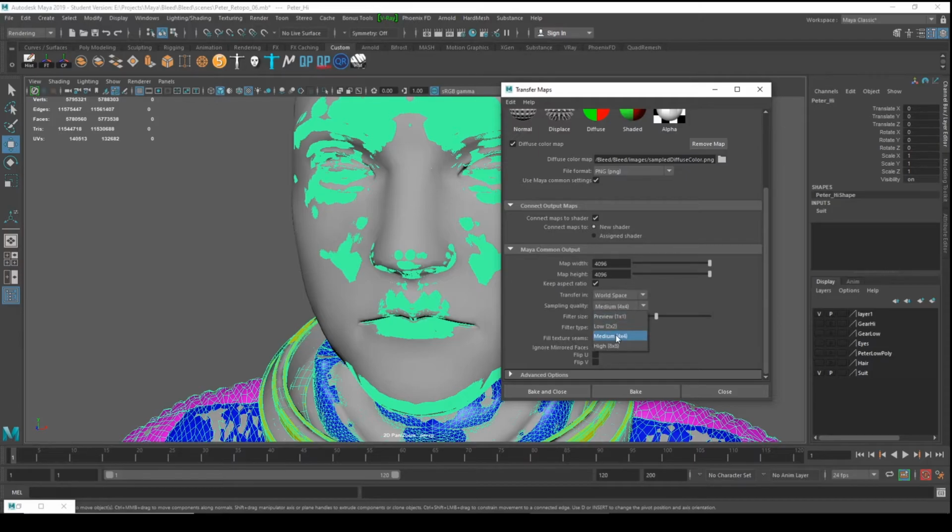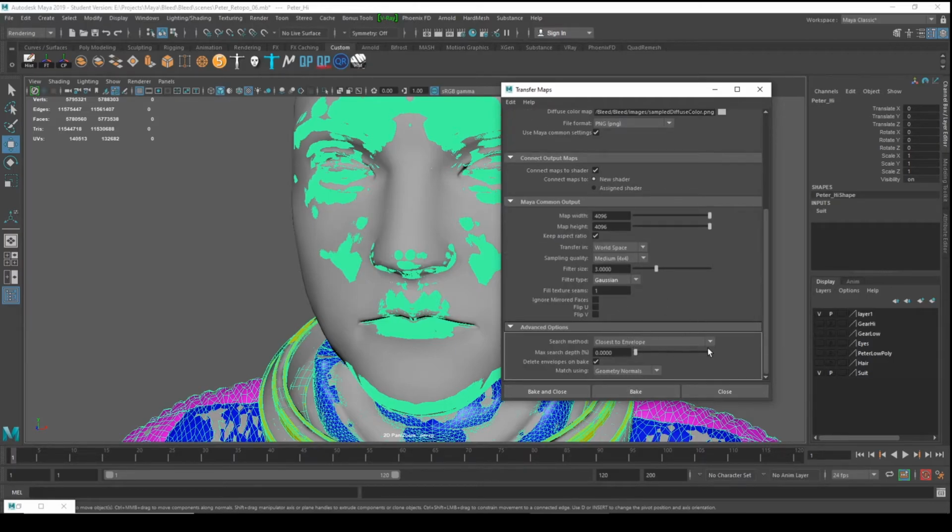So the more sampling, of course the more time it would take. Advanced options, closest to envelope. All right, so this one is fine. Click bake and close. I will go ahead and bake the materials, and then I will show you the results.